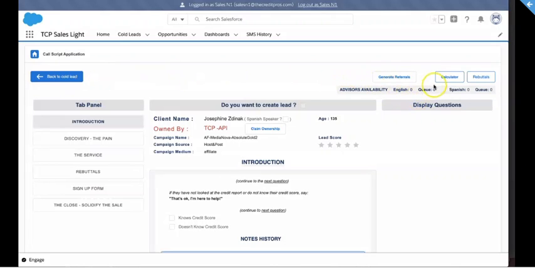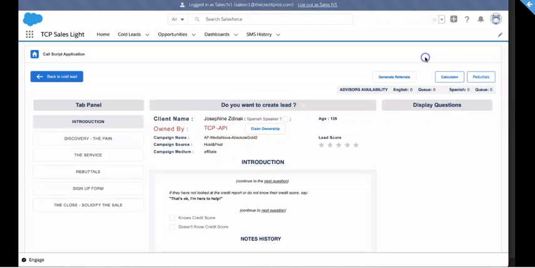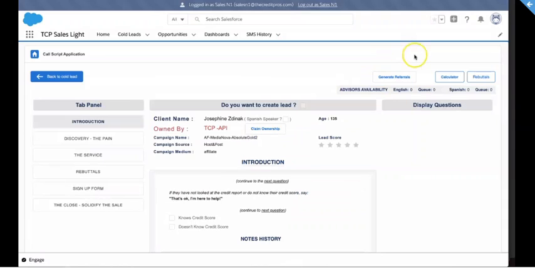You also are going to get some extra features. You can generate referrals that has to do with the particular person that you're talking to, referring you their cousin or their son or their daughter and so forth. You also are going to have an option for a calculator. This allows you to, if the person's goal is to buy a house, find some numbers. So then you can just give an estimation and give them an idea, and utilize this tool for your sales pitch. The button rebuttals is not really used, and part of that is because we have rebuttals in the section, and we'll go through that in a moment.